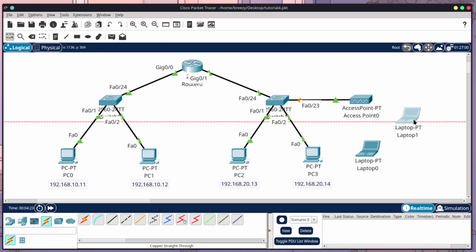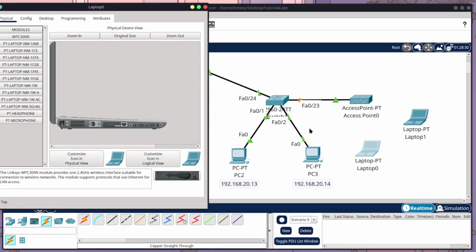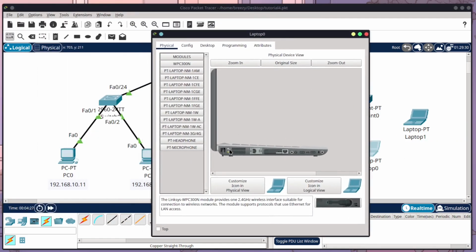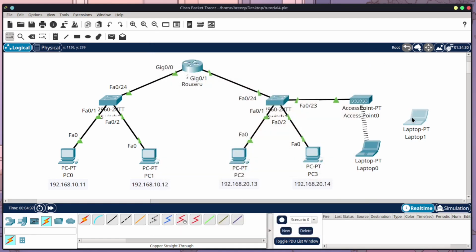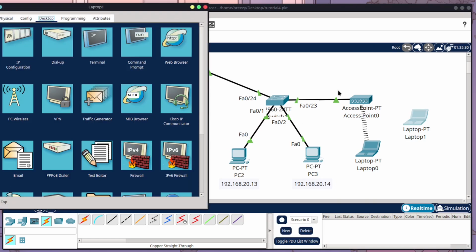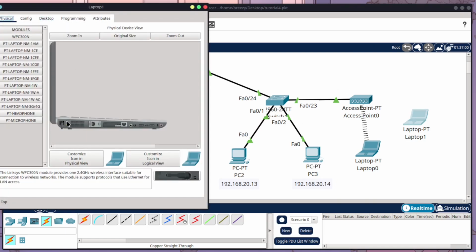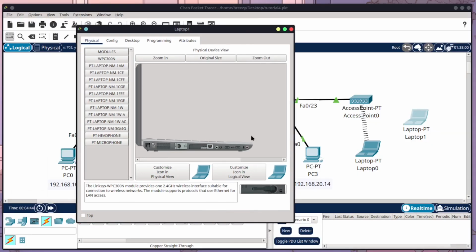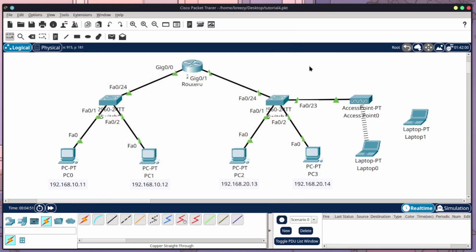Now I need to configure our laptops to be able to work wirelessly. So you need to turn it off and drag out this component and add in the WPC300N, which turns the laptop into working as a wireless laptop. I'm going to repeat the same process here. Drag that in, turn that on, and close it out. And they've already established their own connections.